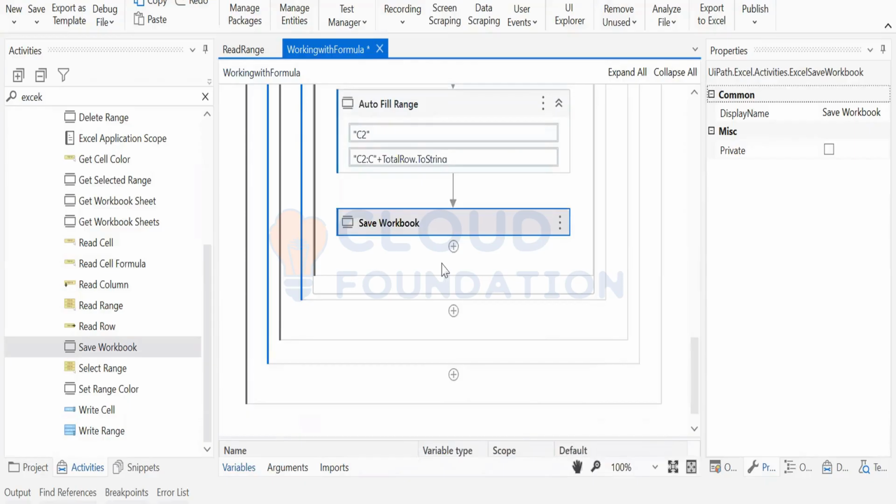In Excel application scope, it will save it only at the end. But I want to save it in between. Suppose I have some technical challenges, my computer, a power failure may happen, or a network issue. But I want to save the progress. For that we can use this. This is the best practice I can suggest.